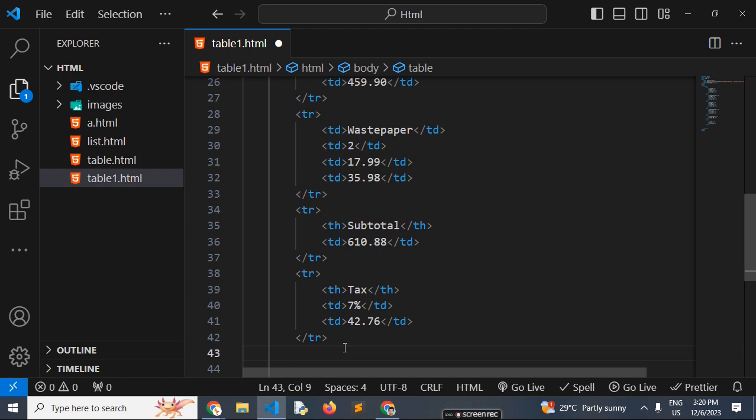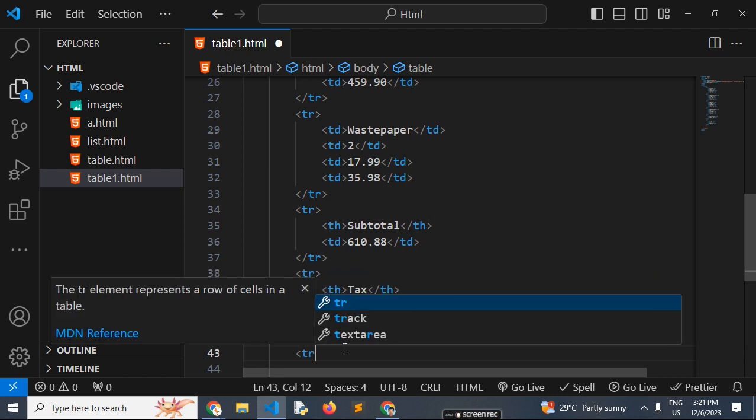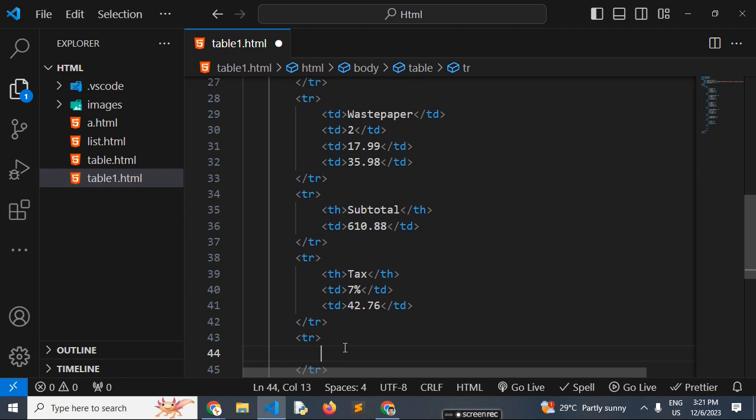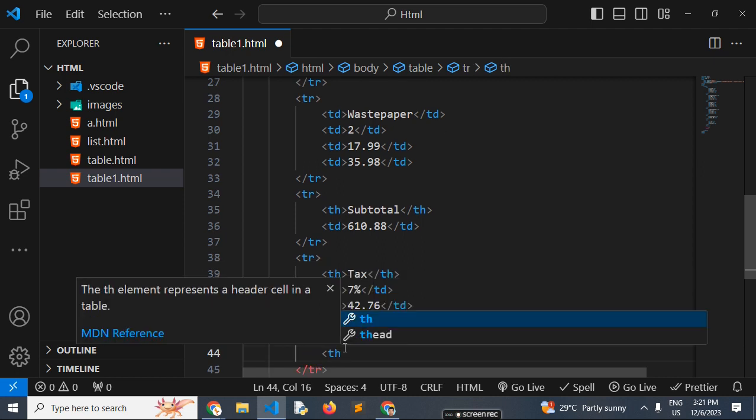After that I need to add one more row, and here also I need to add a table heading like total.